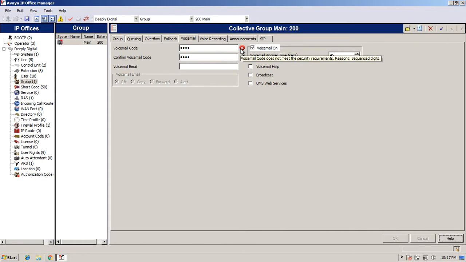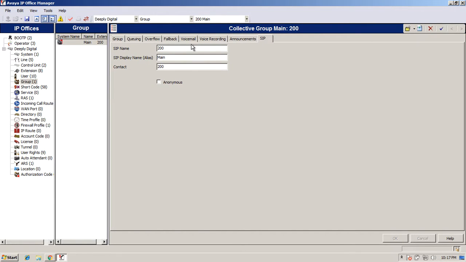And it's going to tell me that it's not long enough, but it's okay for this demonstration. We're going to go ahead and put the telephone number that we just routed into the system in this field, the SIP name. This will dictate outbound caller ID. Hit OK. So that hunt group is set up. We're going to go ahead and move to users at this point.